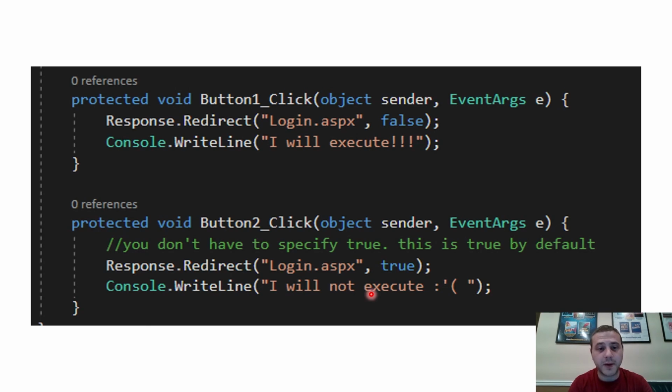Now, by default, response.redirect, the end response is true. So I don't have to specify this. So anyway, this was the brief overview of sending emails and response redirects.